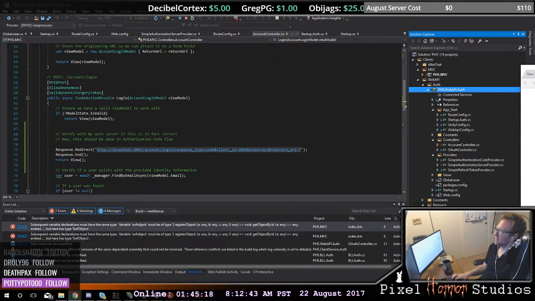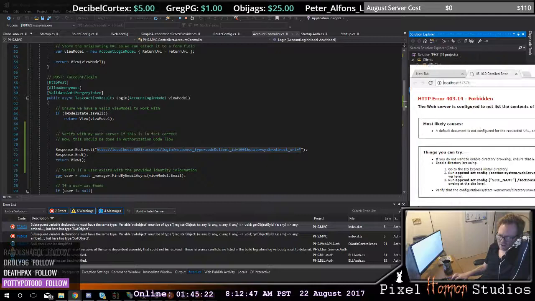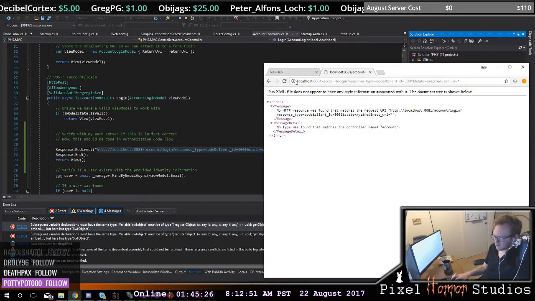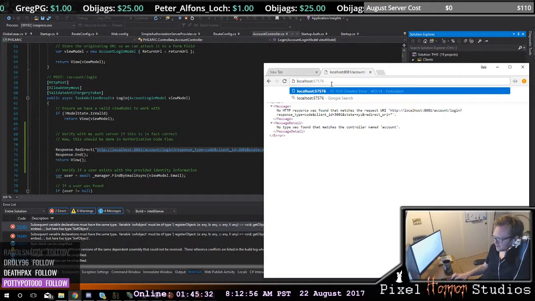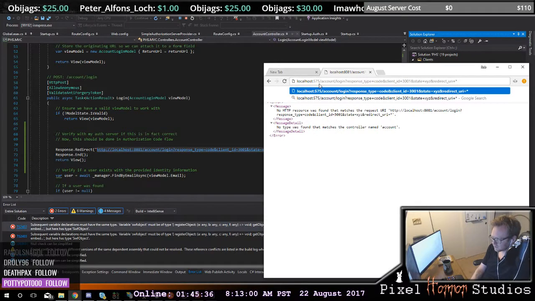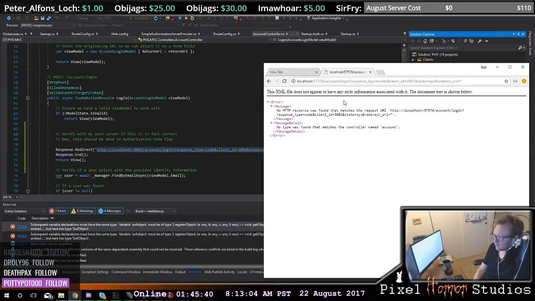Infinite tab spawn, says to me too. Can you post that link in the chat? Which link are you looking at? Which one do you want? Oops, wrong resource, 57576. Come on.